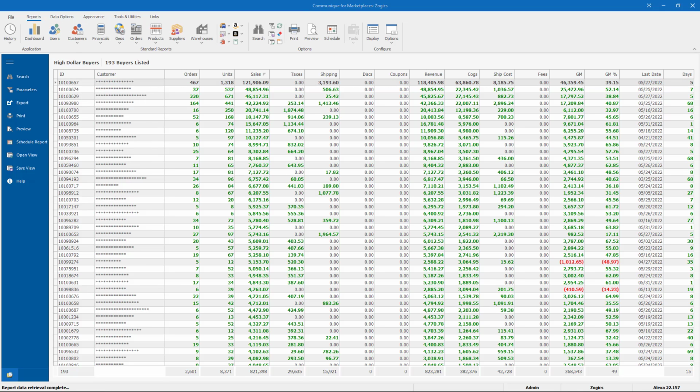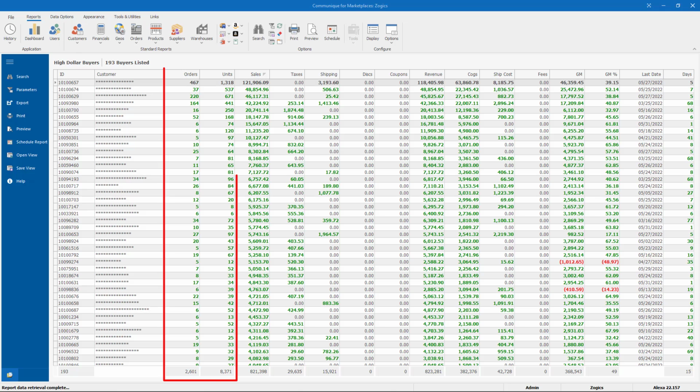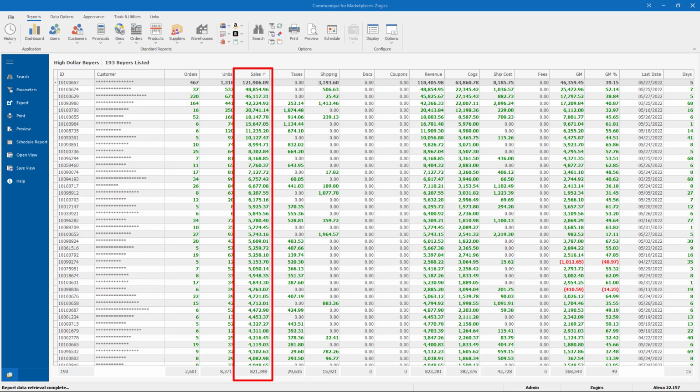Let's look at the data columns for this report so we can explain what each represents. The ID and customer columns provide general information about the customer. The remaining columns are totals for each data point based on the period selected and filters applied. The orders and units column represents the total number of orders and units purchased by the customer. The sales column represents total product sales for orders.